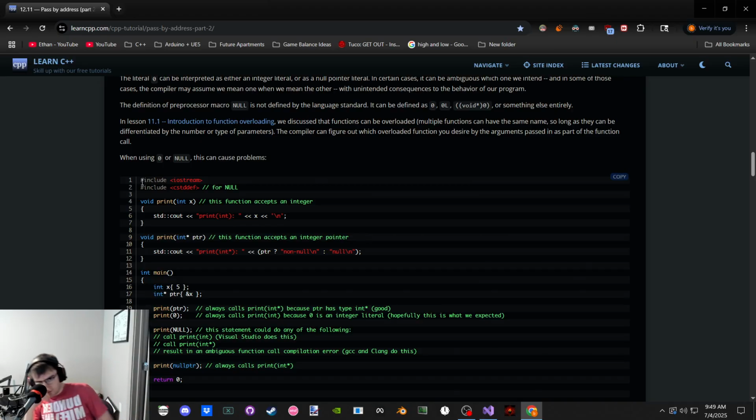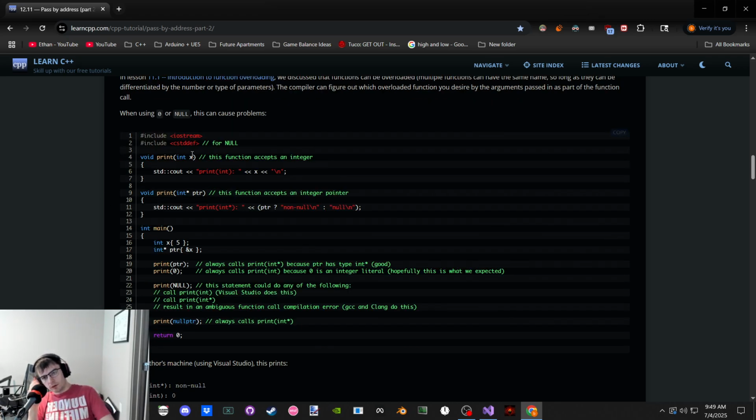Yeah, so we can overload. Yes, we get problems here. Well, null is already included in iostream. Cool. So we have an overload. I'll look at main first. We have an integer, and a pointer to an integer, modifiable, with the address of an integer x. Then we are printing that valid pointer, and then we're printing 0. And then we're printing null, which could be a pointer, or it could be 0, or it could maybe be both. And then we're printing null pointer.